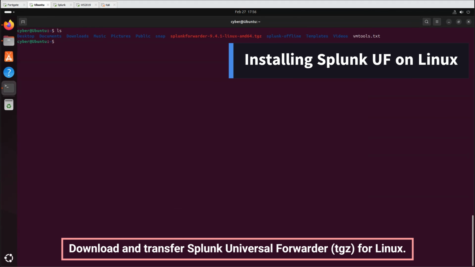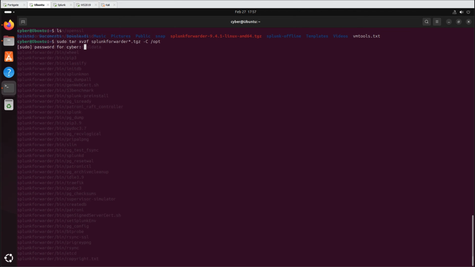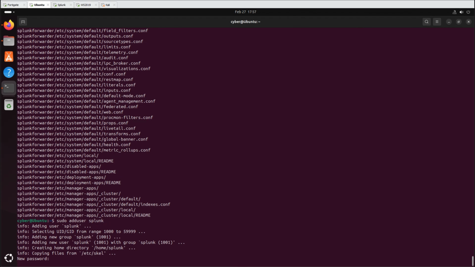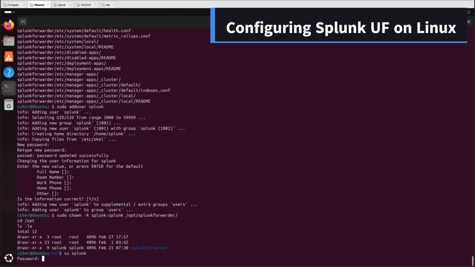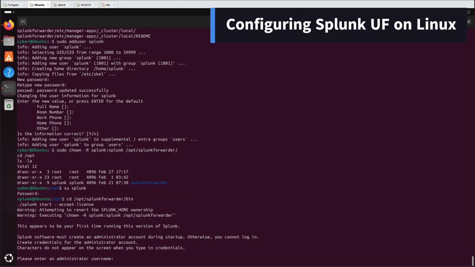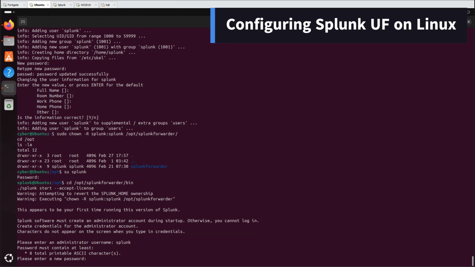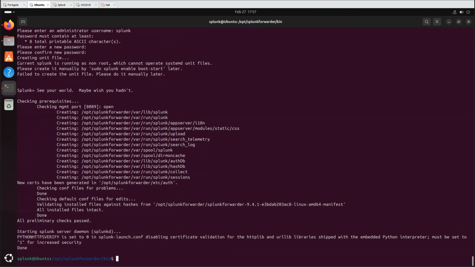Unpack the Splunk UF-TAR archive to opt directory as a standard user. Create a user Splunk and change the ownership of opt Splunk Forwarder directory to the Splunk user. Switch to Splunk user and start Splunk UF. When prompted, create admin credentials.